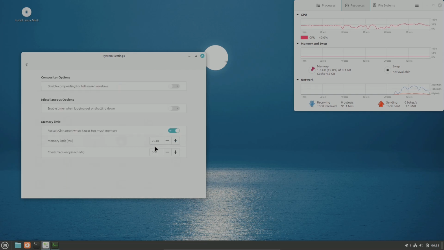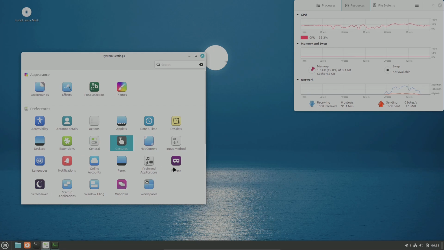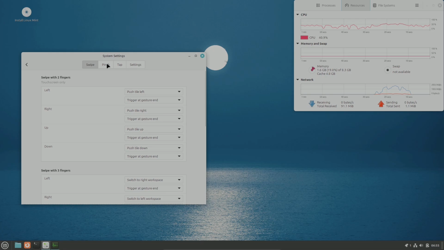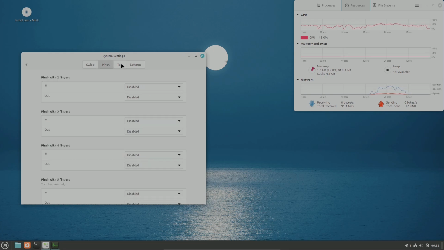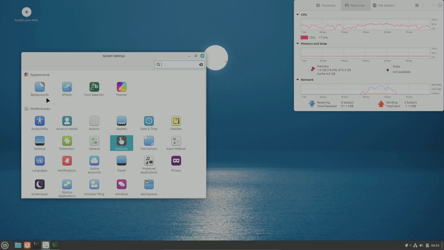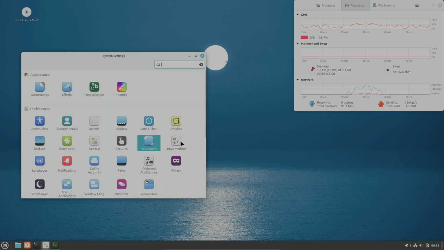Let's get back. Here is the general. And what else we have, like gestures. So gestures are disabled. You can enable swipe, pinch, tap settings. You can do it on the mouse cursor, I guess, like a laptop mouse. So here is a hot corners. Language, they already mentioned the better language support also.